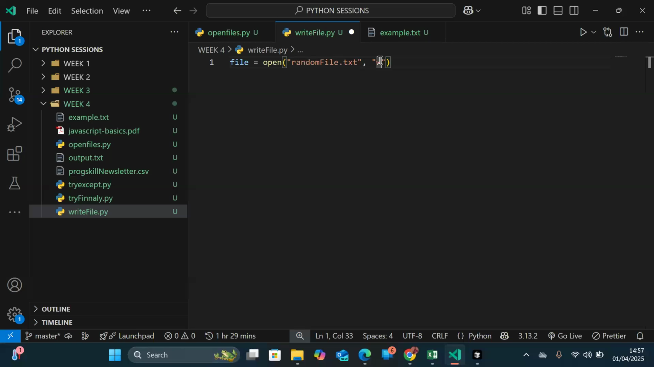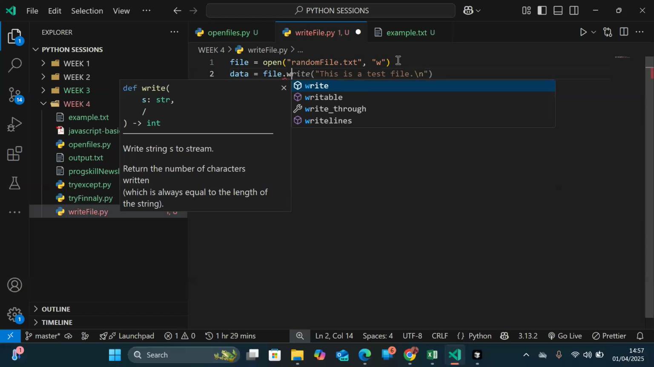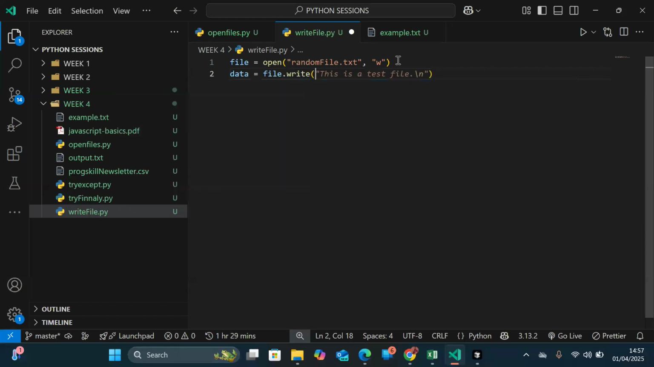We want to open a file in write mode. So how do we open a file in write mode? We want to create a file, then in write mode, I can use data is equals to file dot write. Then I can just write a random text inside that particular file.